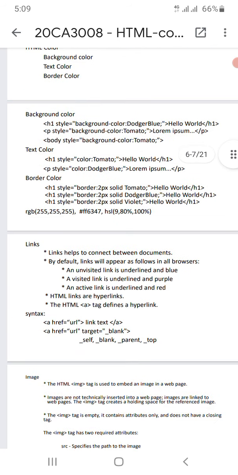When we want to use color in text or background, see in the image, my screen background is white. If you want to change that, we use this tag, the H1 style, P and body. My text color is black. If you want to change it to another color, we use these tags.